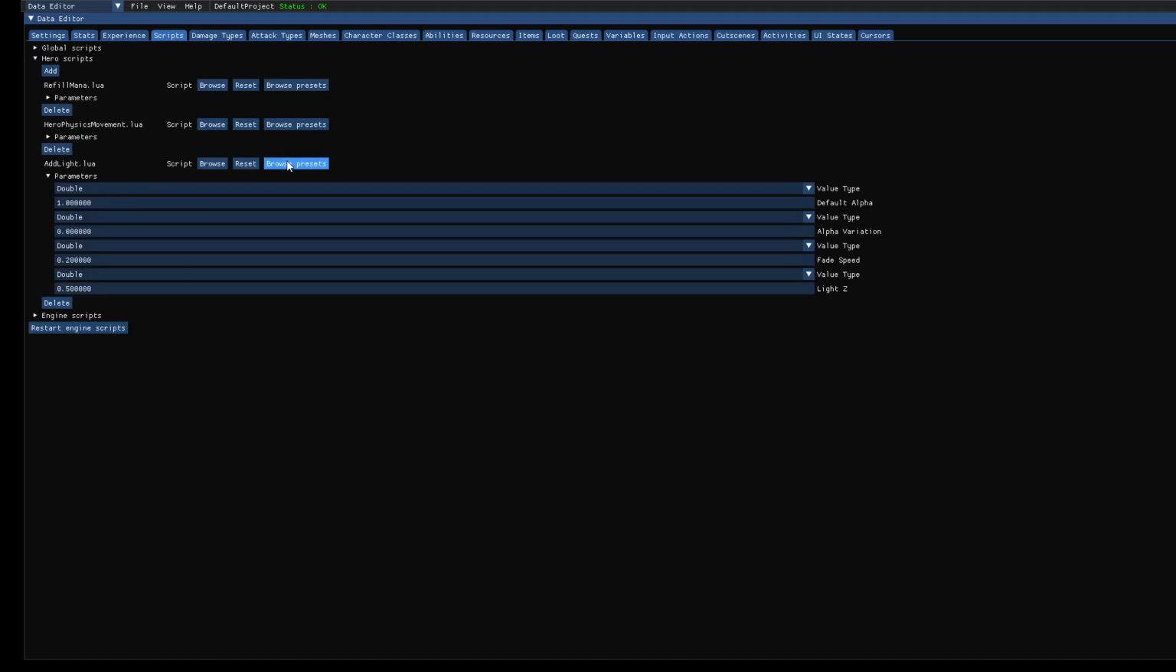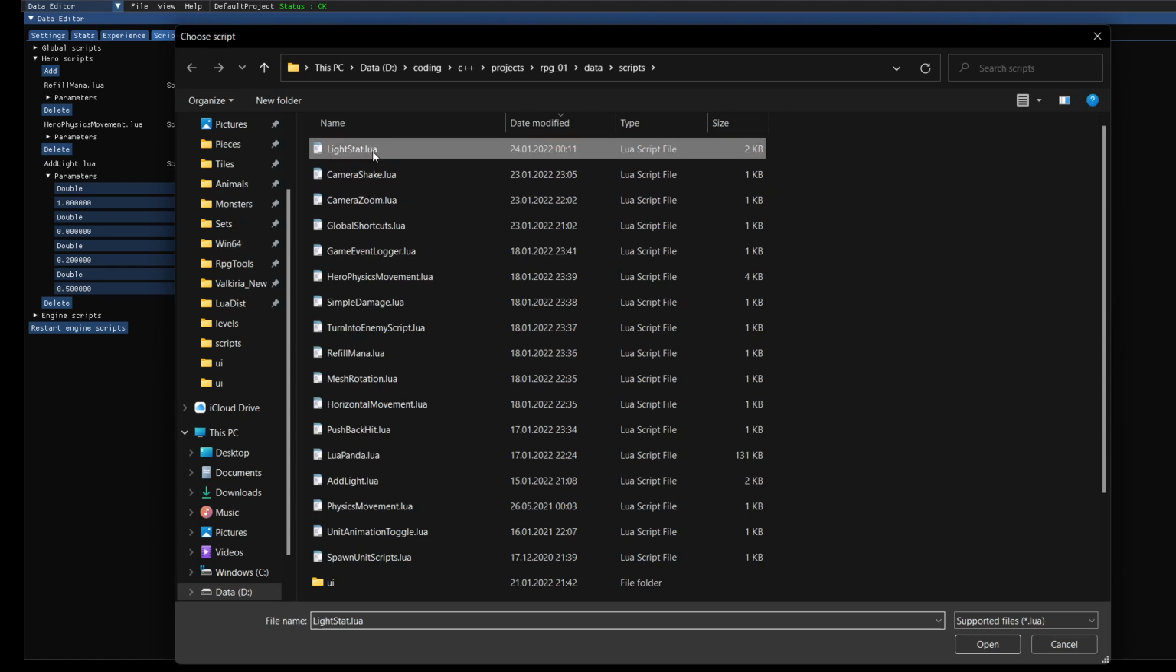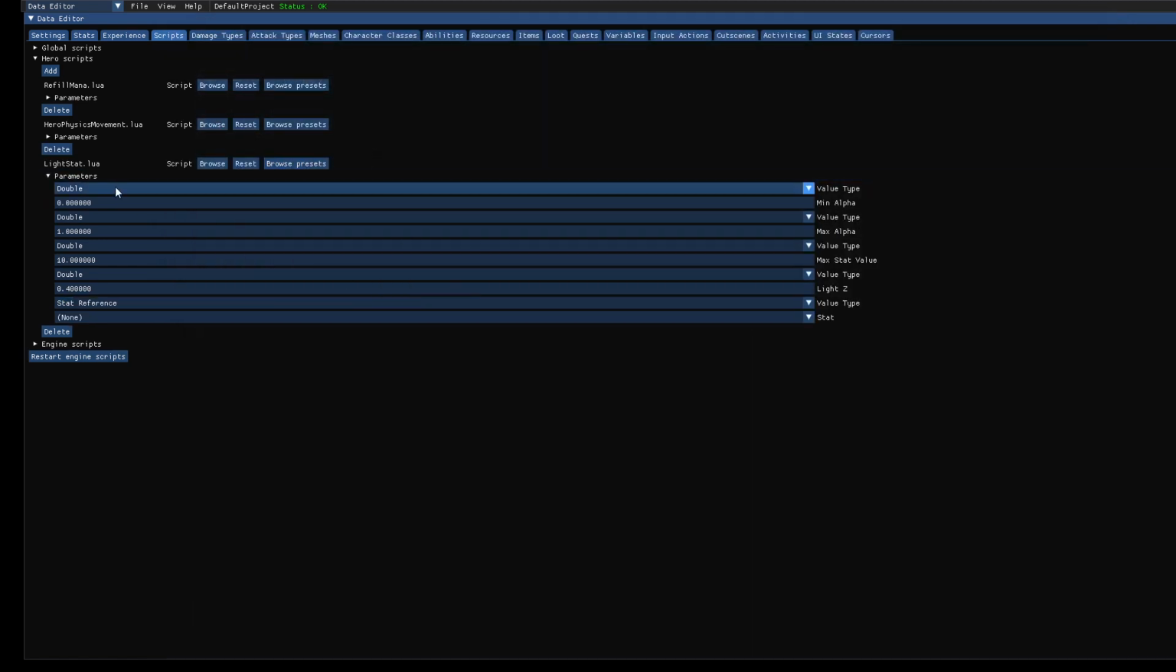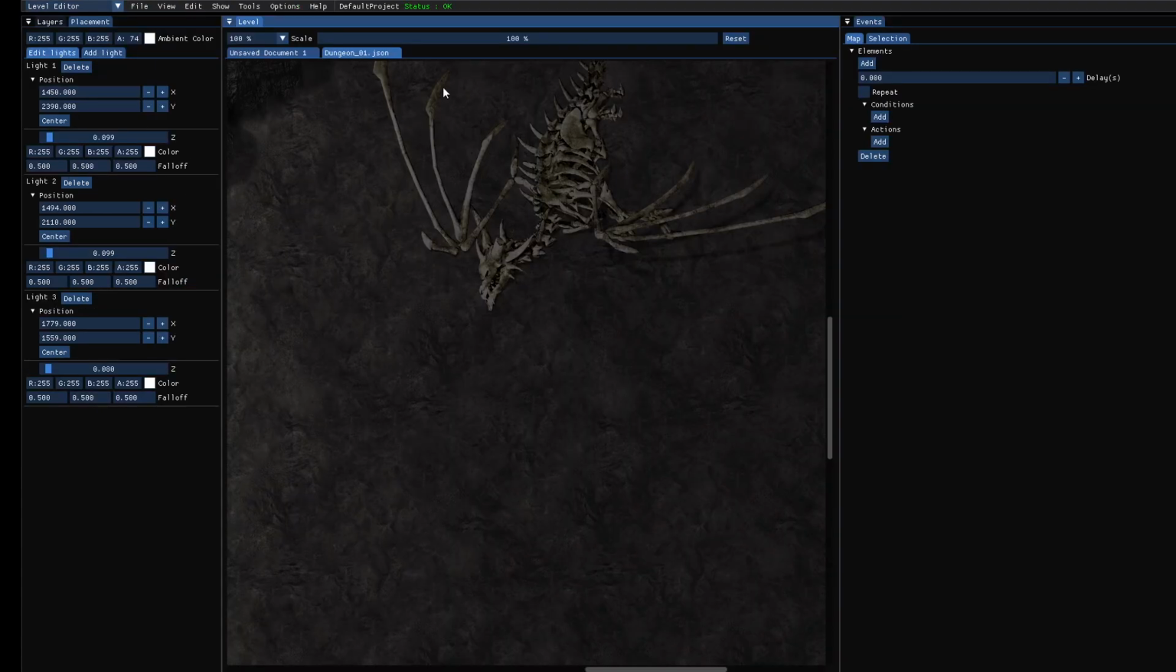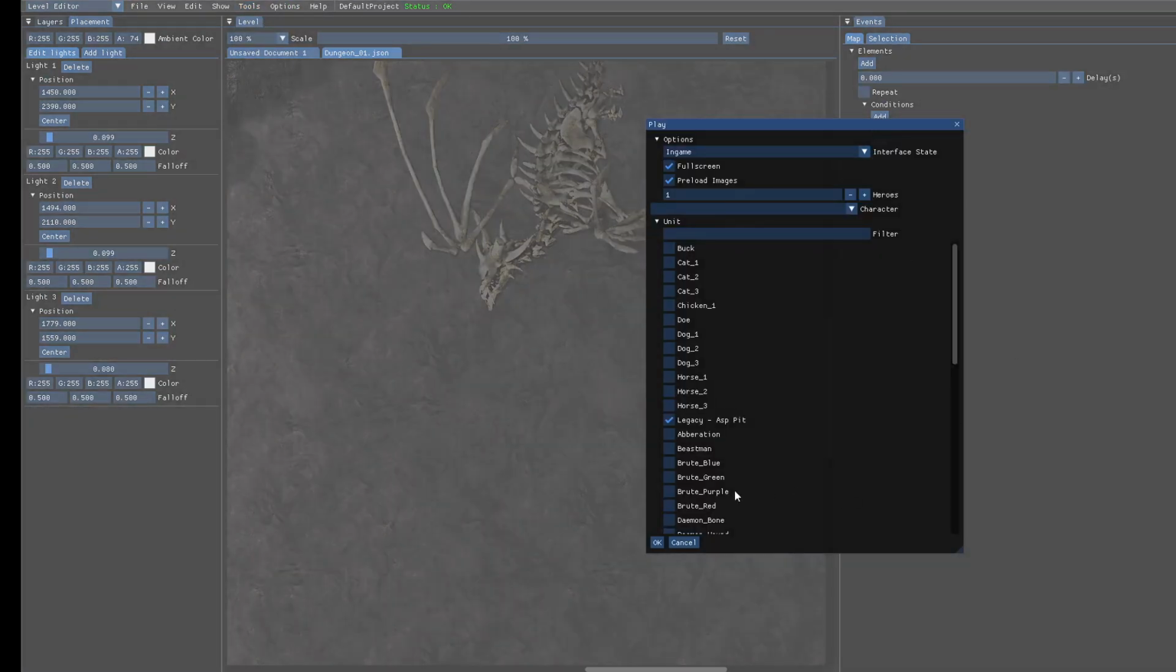and remove the add_light script because we want to replace this behavior completely. So I can click on Browse Presets and choose our new script, which is called LightStat. And here you can see all the values with the correct default values, and we will keep them for now. But very important, now we need to pick the correct stat, and that's the light radius. Now I will save. You don't need to save to test it on the fly, but I want to save the current state just to be sure.